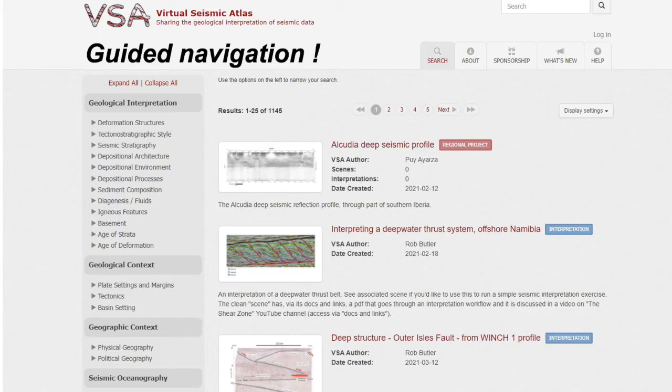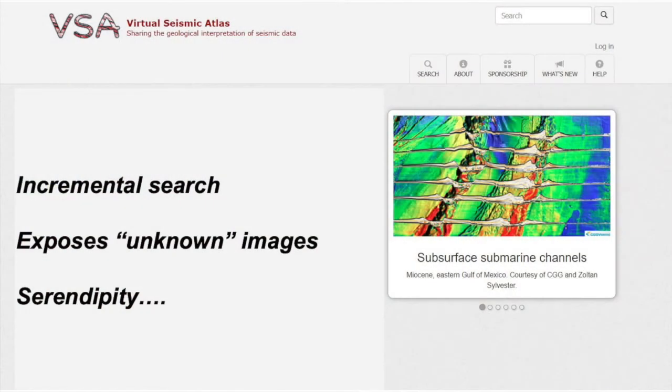For me, this type of searching is really powerful. It shows me images that I otherwise wouldn't know existed. So it allows serendipitous discovery of new types of structures, new to me, and it increases my experience. It's a really creative part of the Virtual Seismic Atlas. So the VSA is an image gallery that shares the geological interpretation of seismic data. And these images are not restricted to vertical profiles alone.